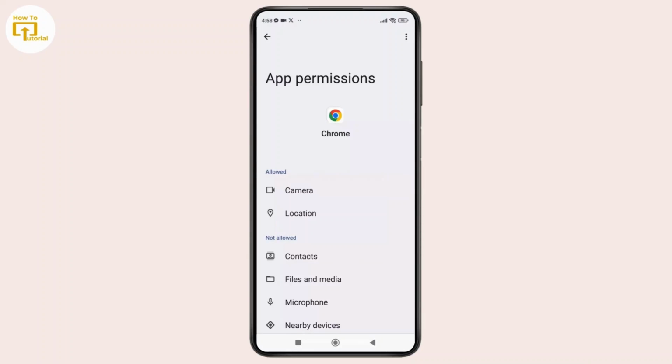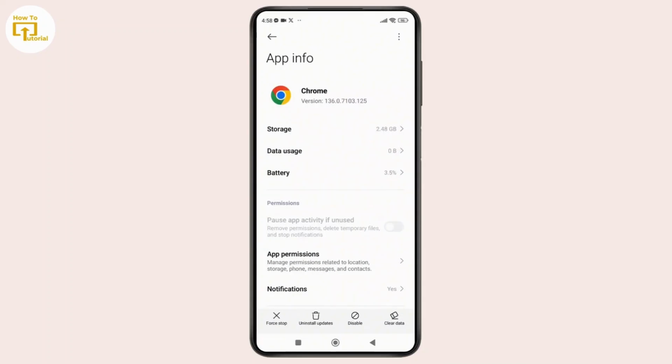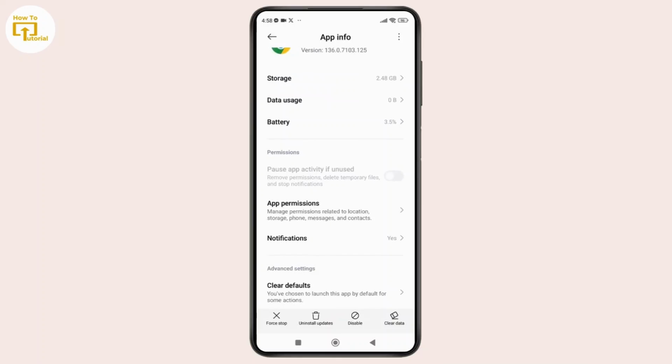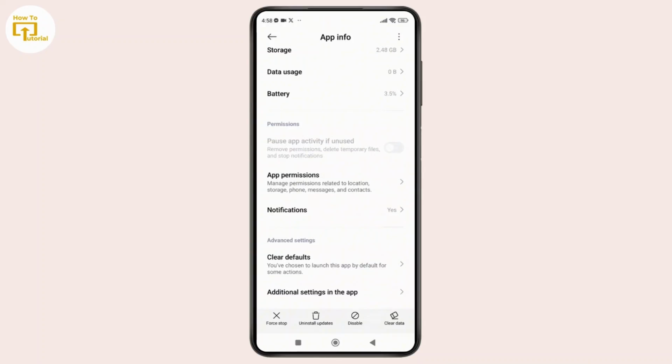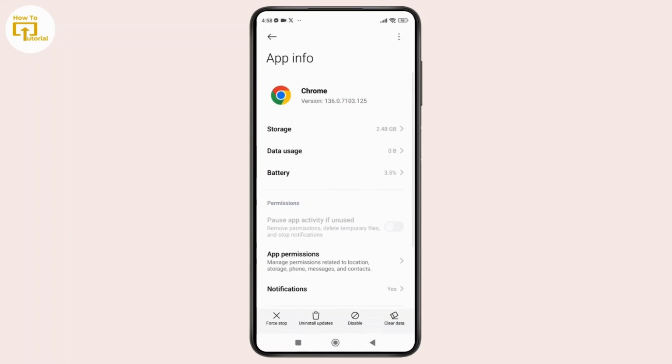to work properly. And with that, let's go back, and here you can simply reset the defaults and set Google Chrome as your default browser if it is not selected as the default browser.